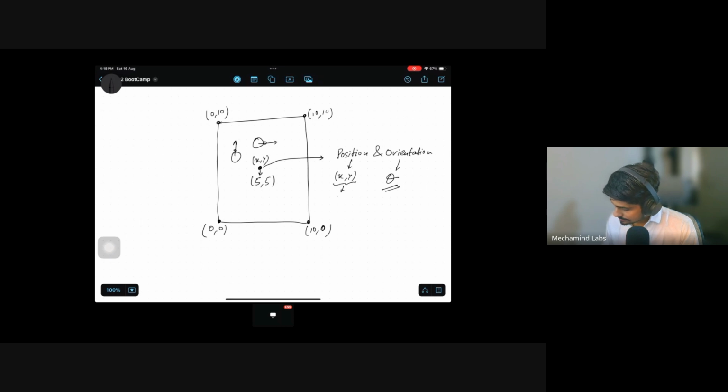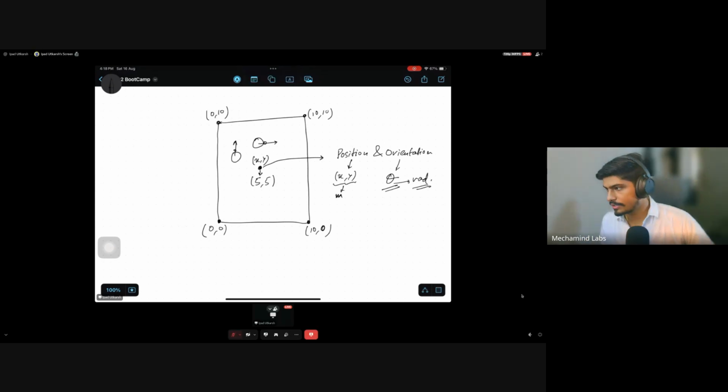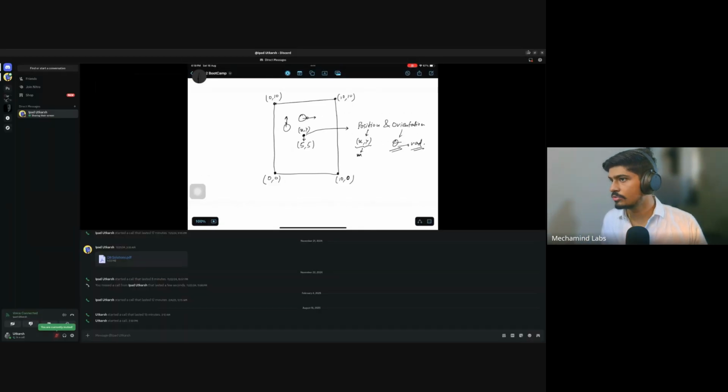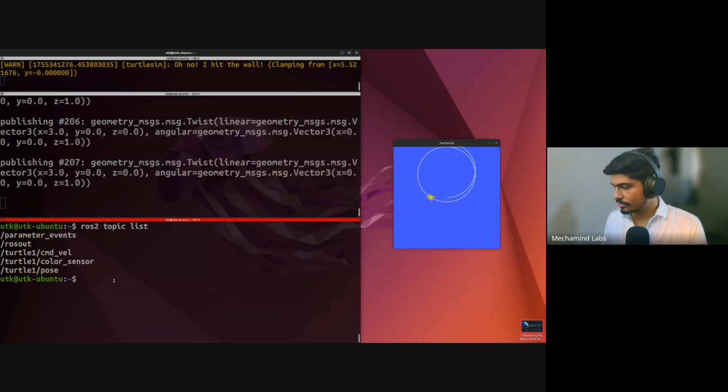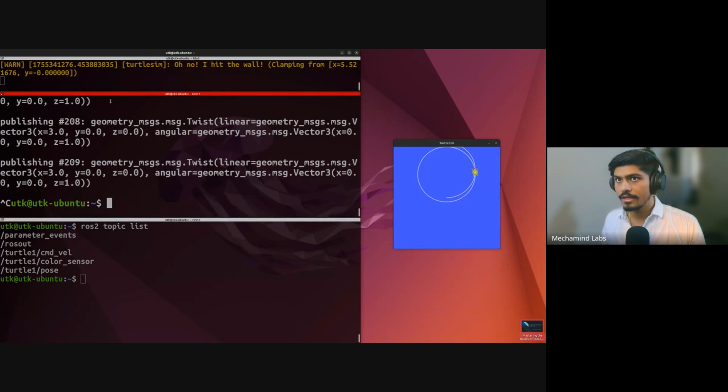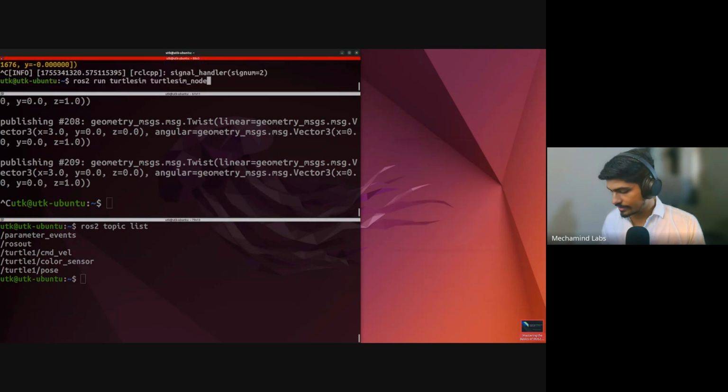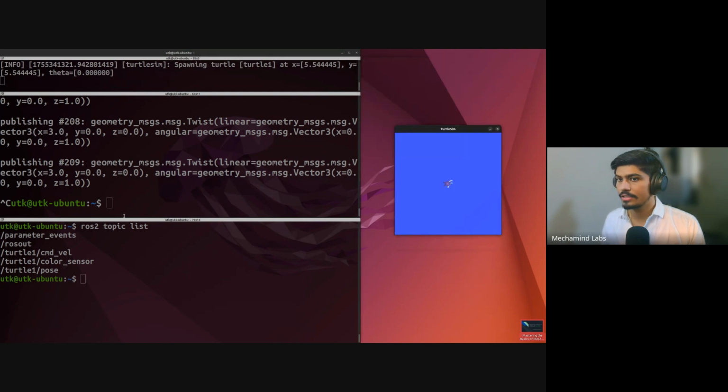Again, this is in meters and this is in radians. This is the pose topic. It gives you the current position and orientation of the turtle. For example, let me just spawn the turtle once again and let's see what's happening inside the pose topic. So if I do ros2 topic echo and I do turtle1 pose, let's see what's happening inside the pose topic.